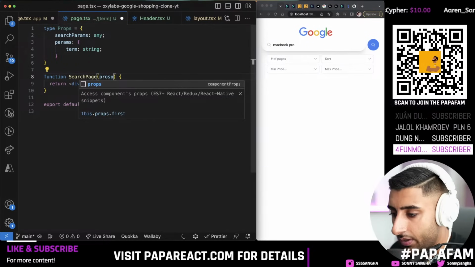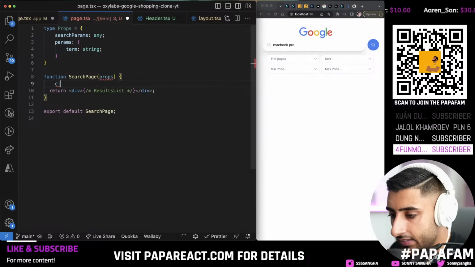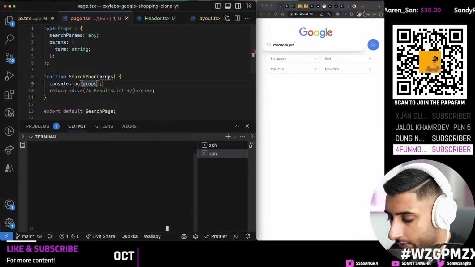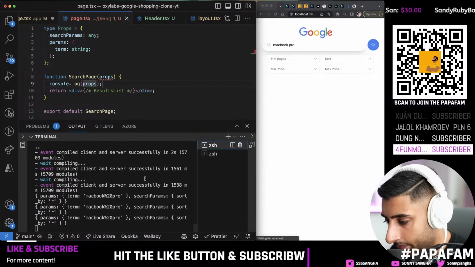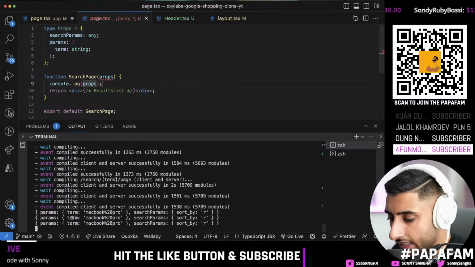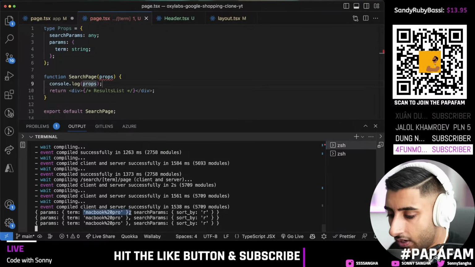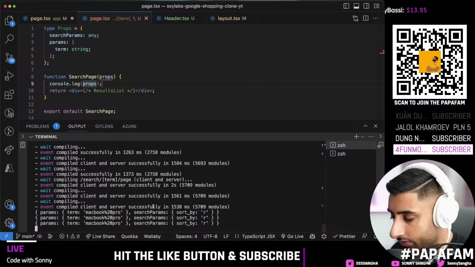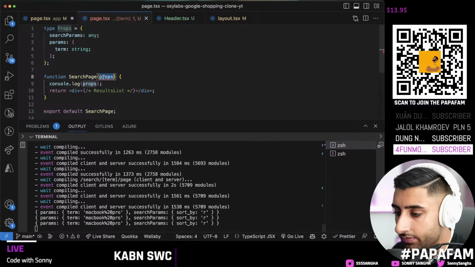So here we get props. Now I want to show you something. As this is rendered on the server, this will come up on our server logs. So if I was to console log the props, and we go to our server logs, can you see how, look, the params term comes in, and then we've got the search params, right? So this is how it comes through. So this is a good little lesson for everyone, right?